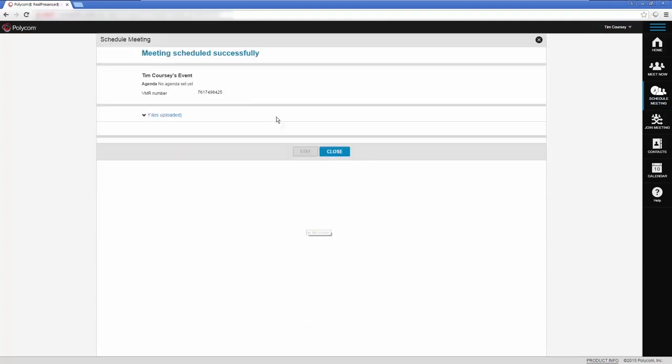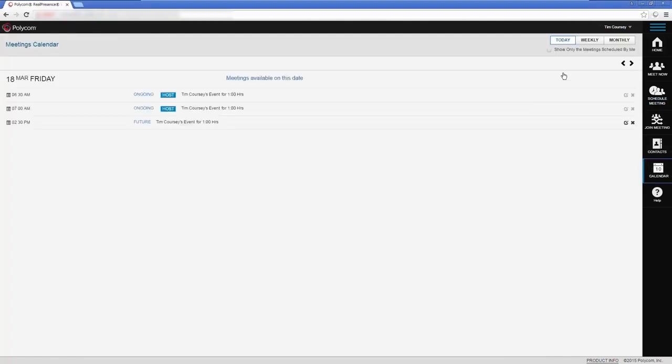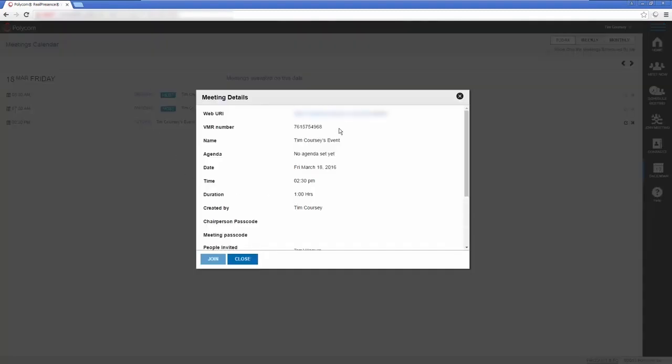You now see the Meeting Scheduled Successfully page with the allocated VMR number and the ability to edit the scheduled conference. Next, click the Calendar menu and find the scheduled meeting. Clicking the Time or the Future link brings up a window with details on the conference. The web URL is an easy link to join the call from your browser.